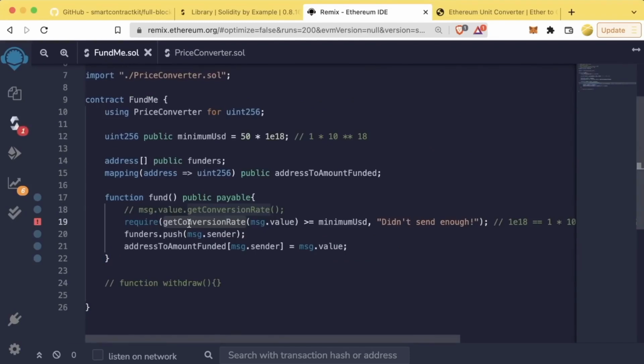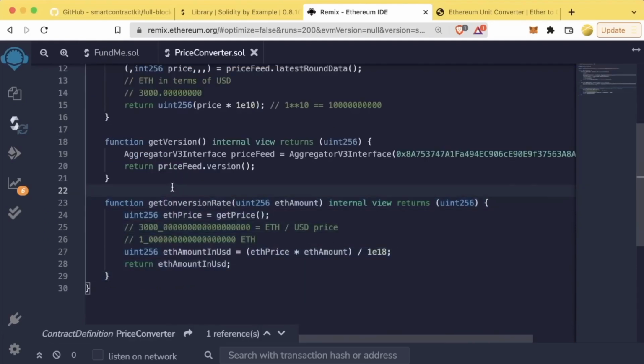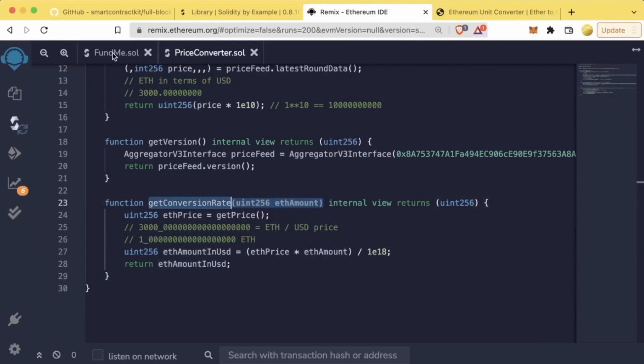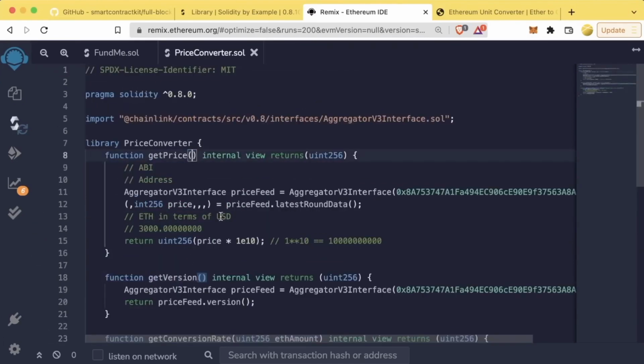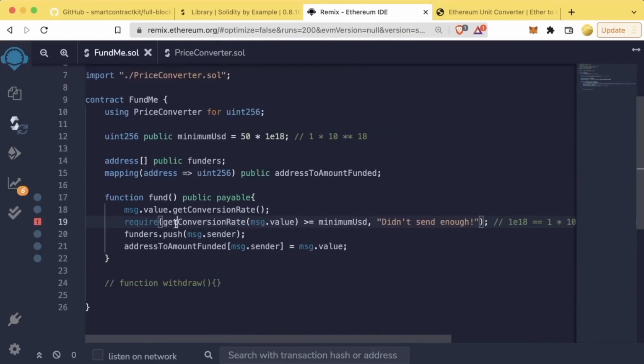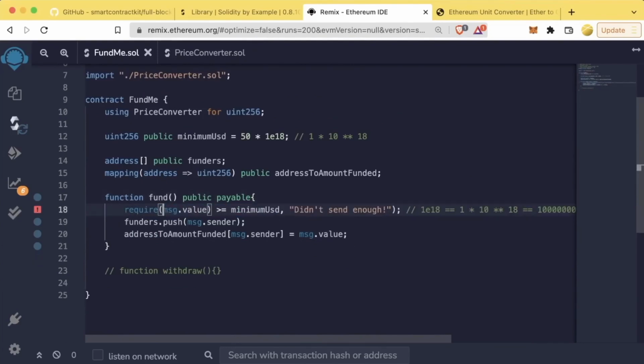So in FundMe.sol, let's go ahead and comment out this line for now. If we do message.value.getConversionRate, this is secretly the same as if we did getConversionRate of message.value. In our PriceConverter library, the message.value is going to be passed as the input parameter to getConversionRate. For getPrice and getVersion, we don't really care about the number, so we're just going to leave it blank for now. So instead of require getConversionRate of message.value, we can now do message.value.getConversionRate and compile that.